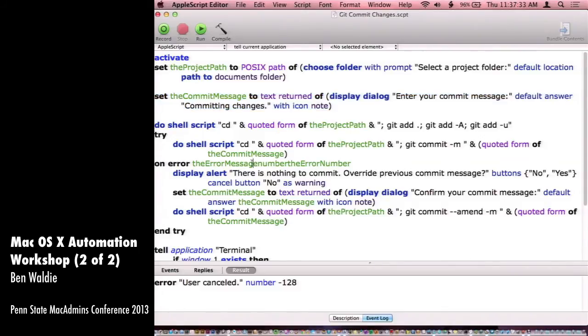It also uses this try statement to check to see, like maybe this has already been committed, and then it gives me an option. Do I want to override the previous commit message? Yes or no? Or do I want to just stop, I guess.